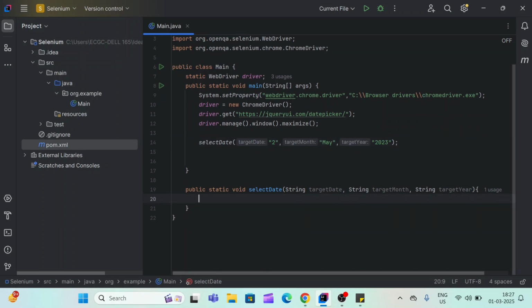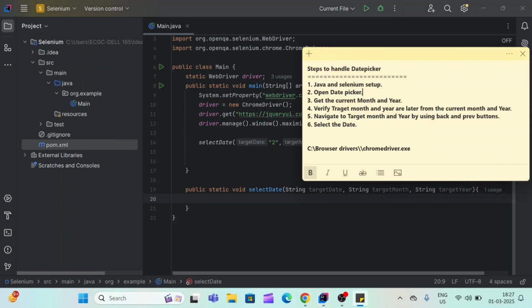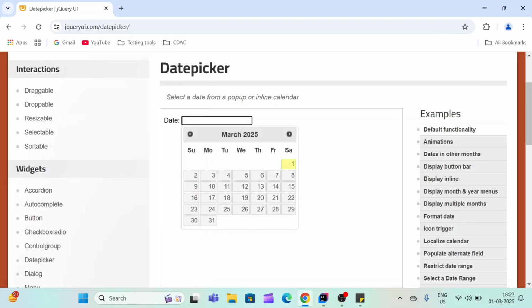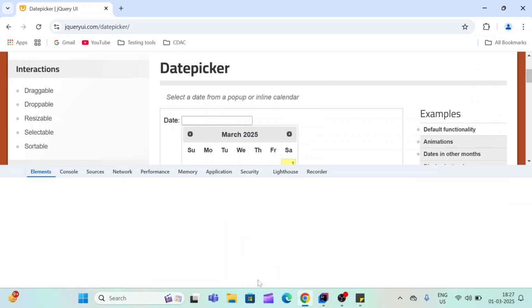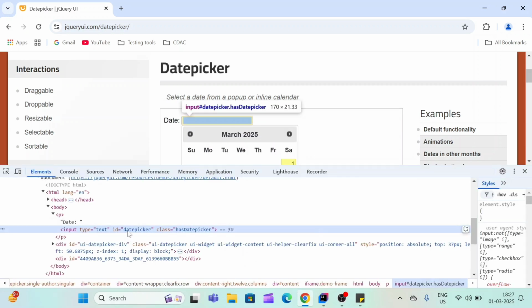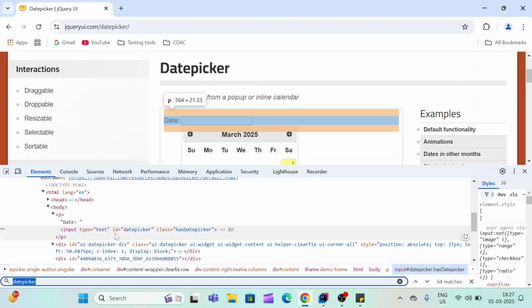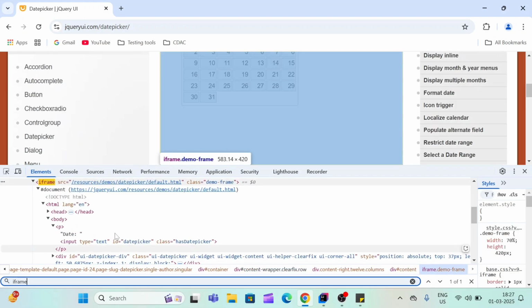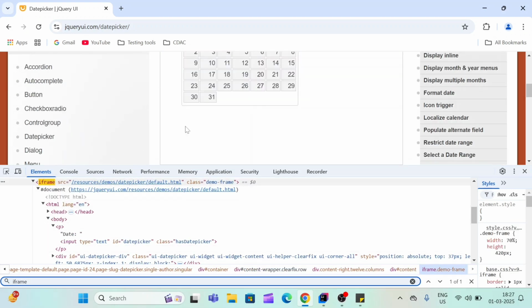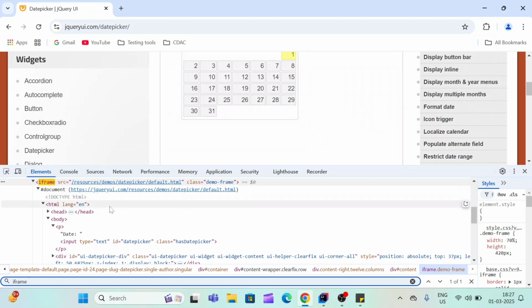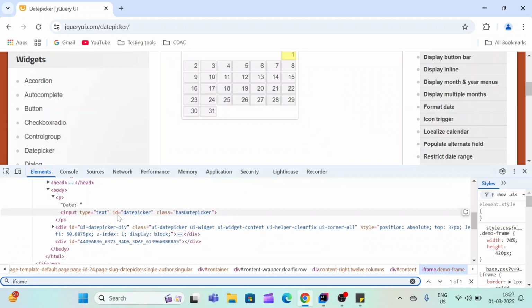Inside this method, first we have to open this date picker, and the interaction we have to do is click on this input field. Let's inspect this. You can find the ID here. But if I press Control F here and search iframe, you can see this is inside one iframe. So first we have to switch to the iframe, and then we have to locate this date picker and take the action.